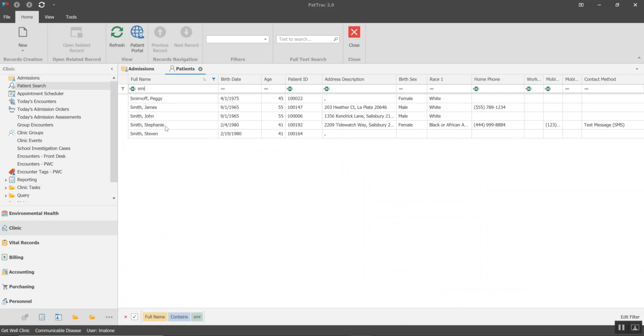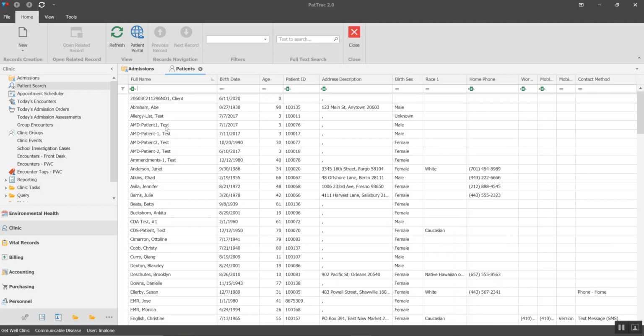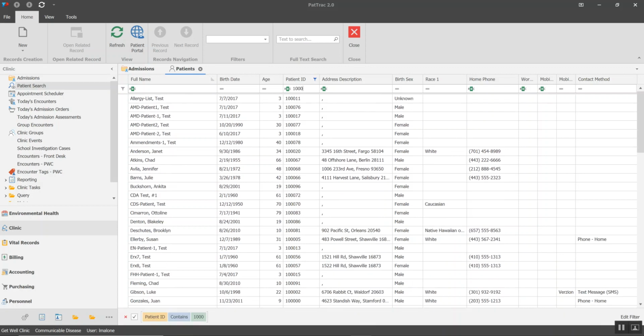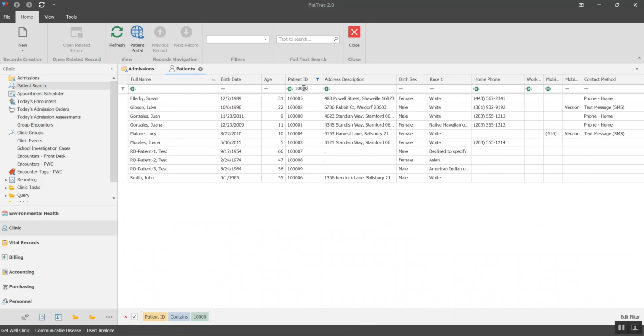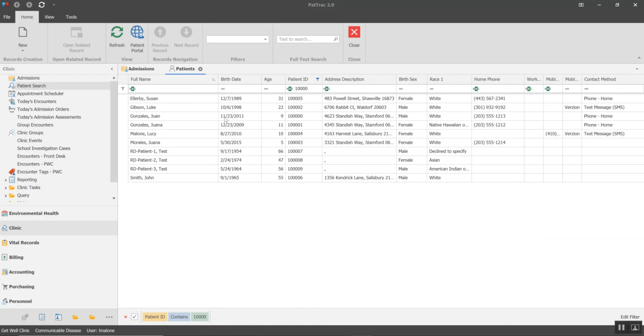Again, this is where I can type information to find patient records, find a grouping of patient records, or use a combination of both or of multiple search options. I can find by patient ID or by entering a last name.